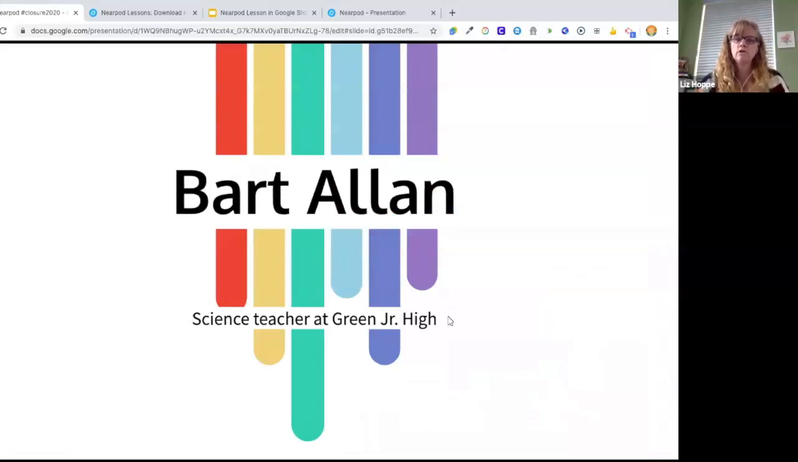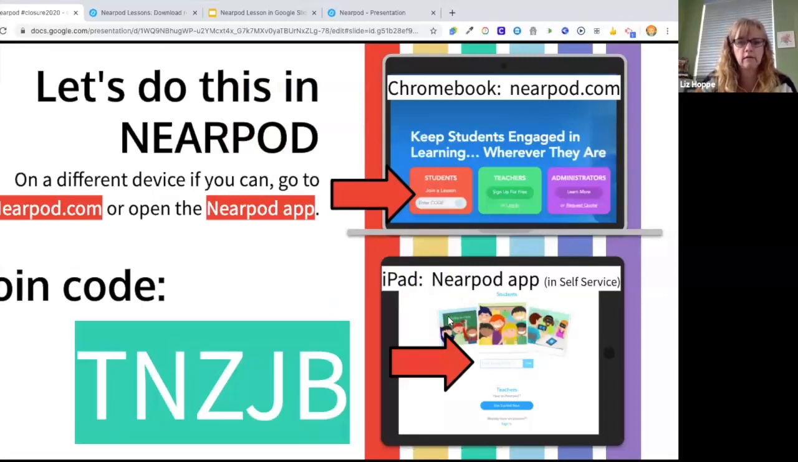So I want to introduce Bart Allen. Bart is a science teacher at Green, and is going to show you some of the ways that he's been using Nearpod with his students. Bart, go ahead. Yes, thank you. Okay. And actually, you talked about giving them a code. There's another way where you can just send them a link and they'll get taken right into the lesson too. That's the way I just make it idiot proof. I think Melinda's going to talk about that with the share to Google Classroom.